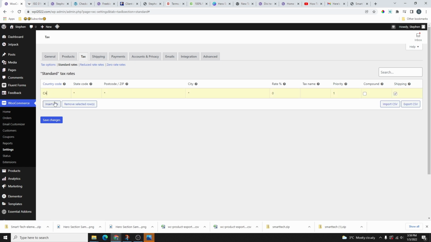country code in here. Go ahead and select Canada, and then for the state code, if you are doing this for a specific state, you can enter the state code in here, or the postal code, or the city. And then the rate, you can go ahead and enter the rate here.